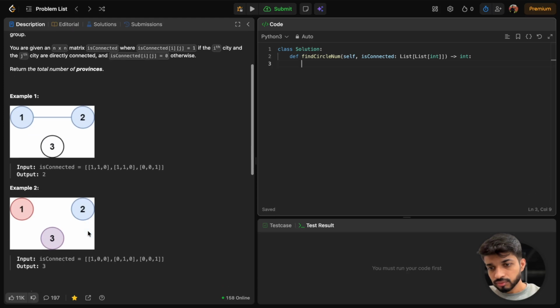Okay, if you see here, no one is connected with any other city. It means there are three provinces and each is independent, right? That is what we need to find. So how can we do that? Let's see some examples and then we'll be solving.